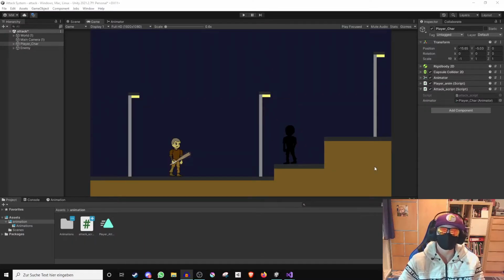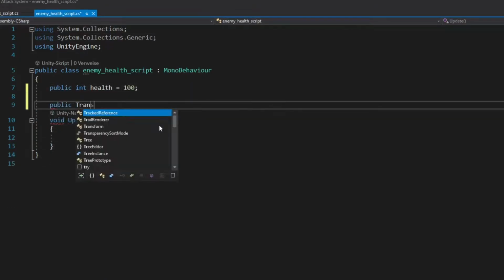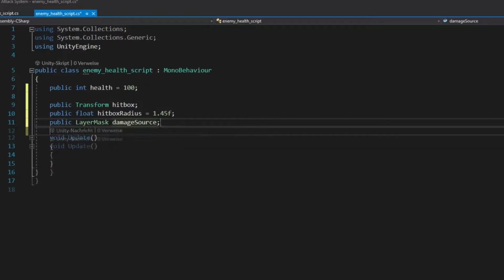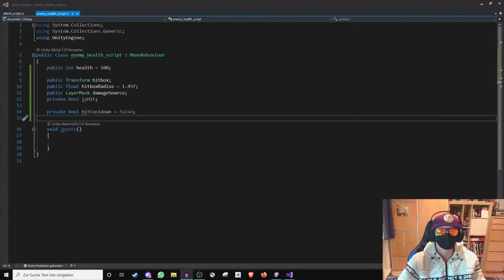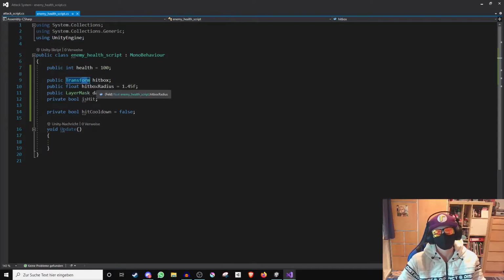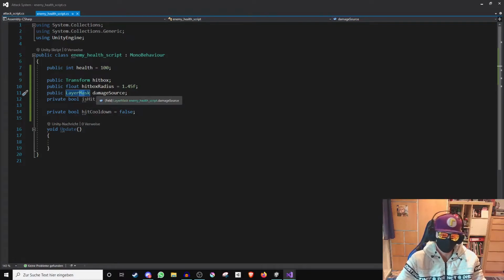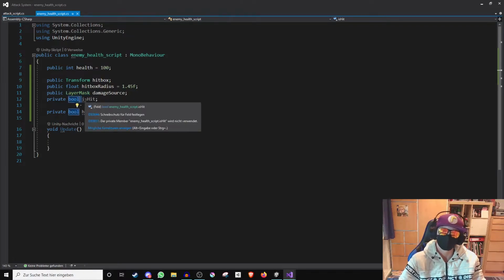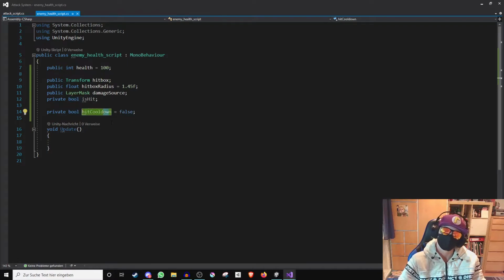Okay, let's continue with the damage. For this we create a life script for the enemy. For this we need these variables. Health is the life value of the enemy. Hitbox is a transform whose position we will use later. Hitbox radius is a number that will determine the size of the life hitbox. Damage source is a layer mask that will tell you what to take damage from. Is hit will tell you if you are hit, and cooldown will be used to tell you not to take damage. So now we create the following functions.